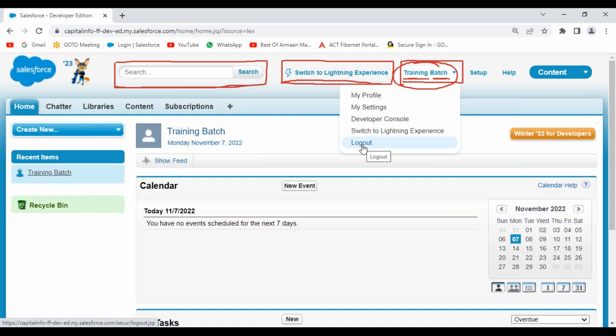If it is the Lightning experience, on the top right corner you will have the profile icon. From that profile icon, we have the logout option. As part of Classic, we can go to the currently logged in username. From there, you will have a small menu item called logout. Next.